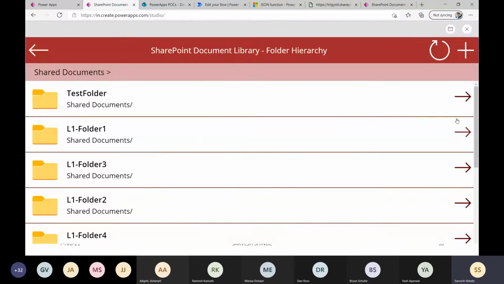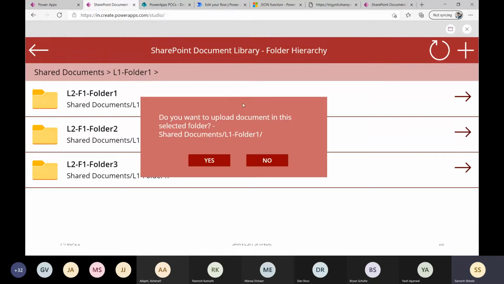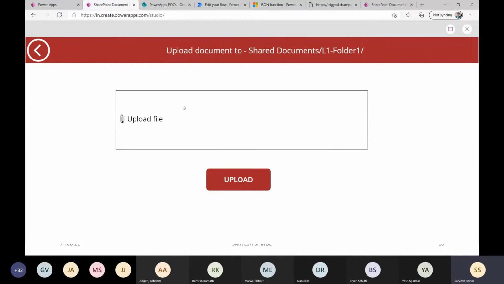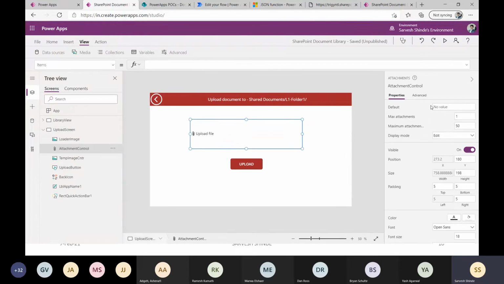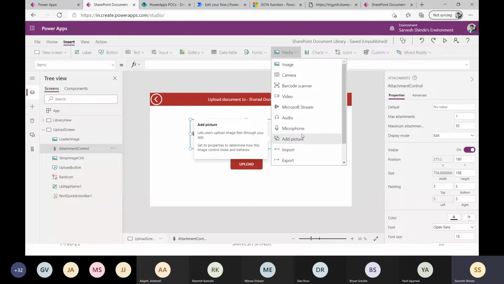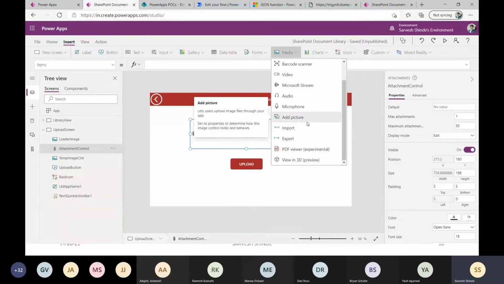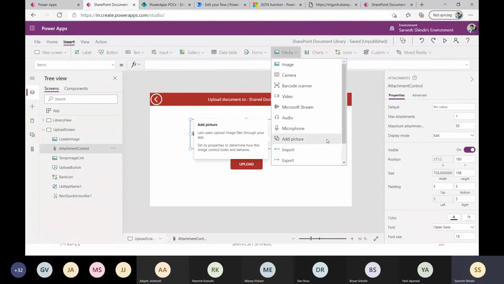Here, let's say we are trying to upload a file inside this particular folder. If I click on plus, this is just a pop-up I have added here, and if I click on yes, it will navigate to another screen. Now, this is an attachment control, which you will not find in the toolbox. What you have is the add image control here, add picture only. So let's see how we can get this and what the problem is with the add image control.